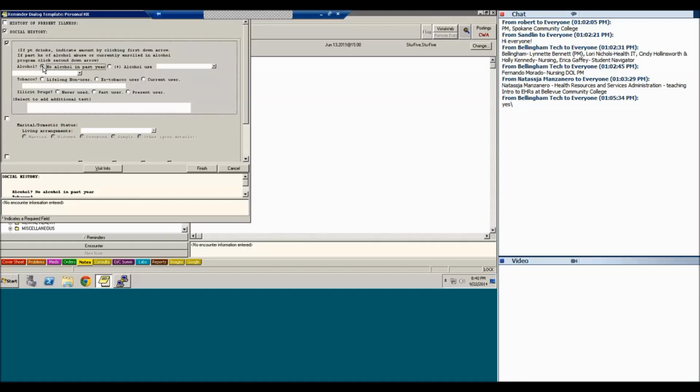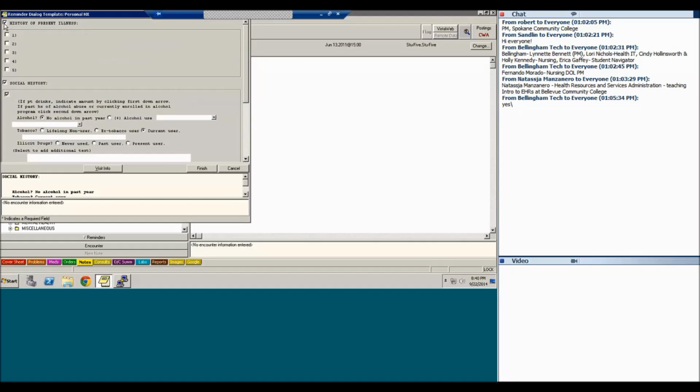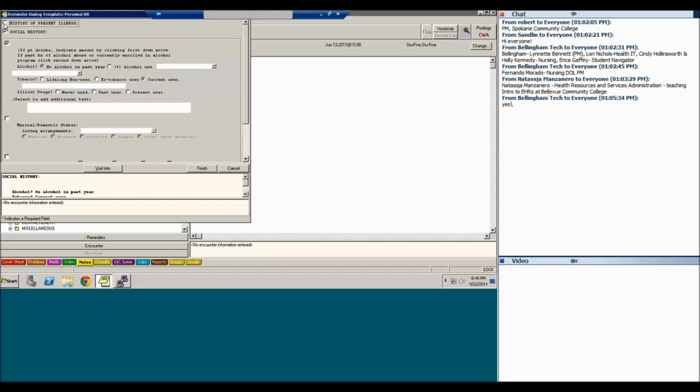I'd say no alcohol in the last year. I'm a current tobacco user. I'm not really, but say this. So again, you can move through, and any time in any of the templates that you see an asterisk, it means if you open that particular section of a template and there's an asterisk, that's a mandatory field that has to be filled out in that particular section.